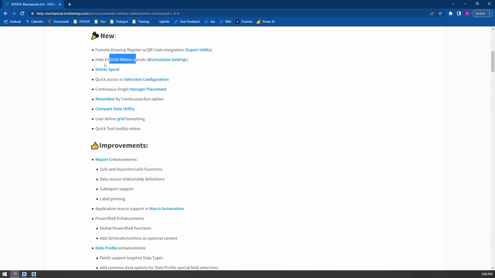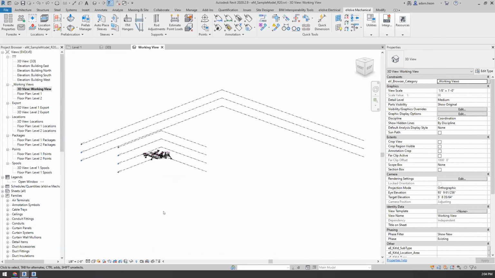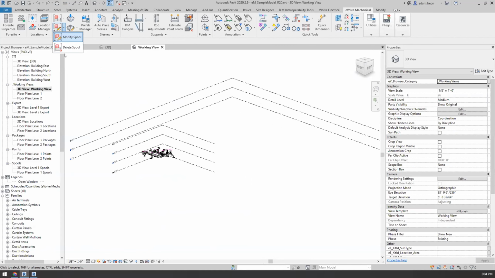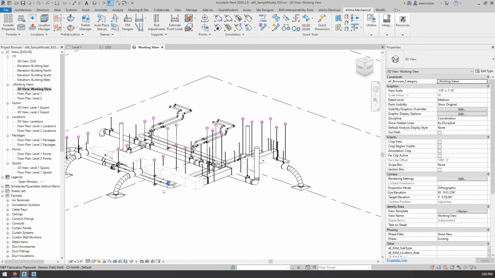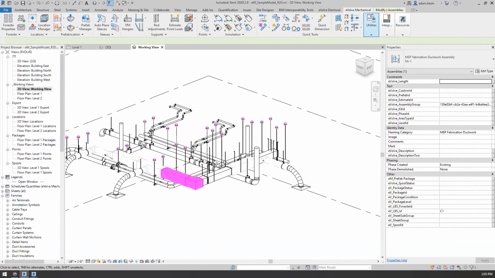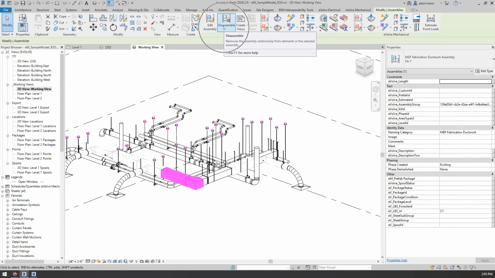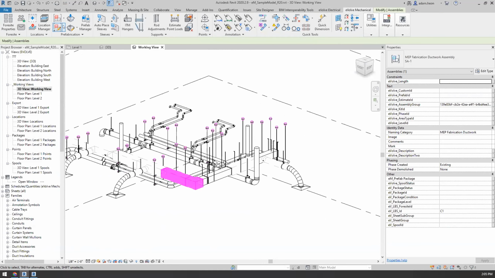All right, so that's the hiding of the panels, pretty straightforward there. Delete spool, again, nothing major here. It's just another delete spool function. It was never actually there because everyone would just use the disassemble function. It did the same exact thing, but we just added the button so that you have access to that same function through the ribbon.